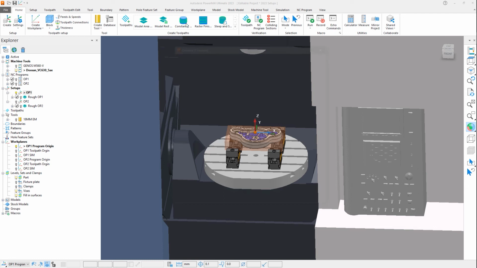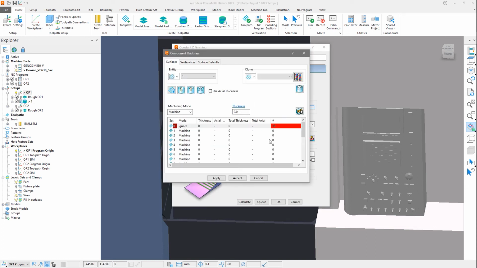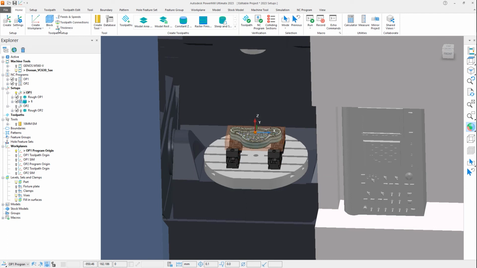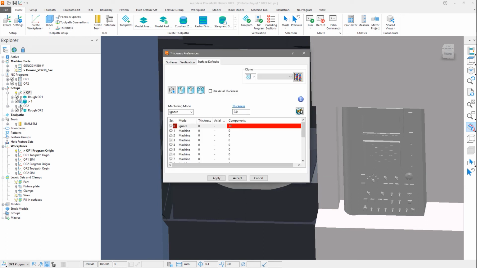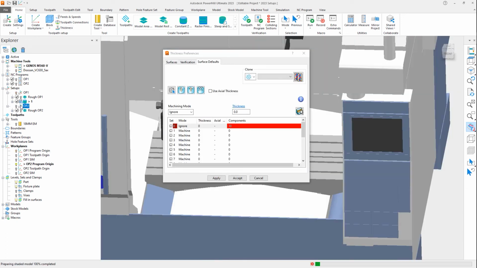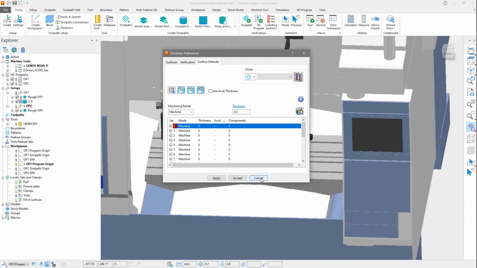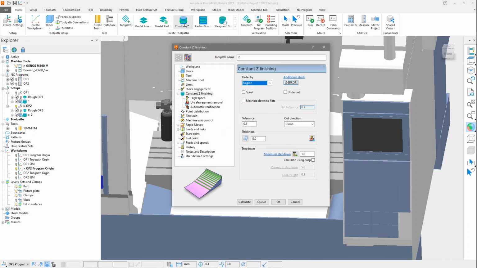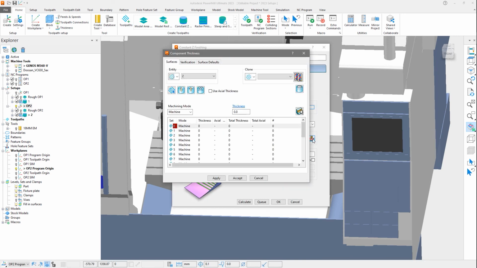If we create a new toolpath with this setup active, it will inherit these thickness settings without the need for us to manually define them again. If we activate op 2, we can see it uses different thickness values. Again, if we created a new toolpath with this setup active, it would automatically use those thickness values.